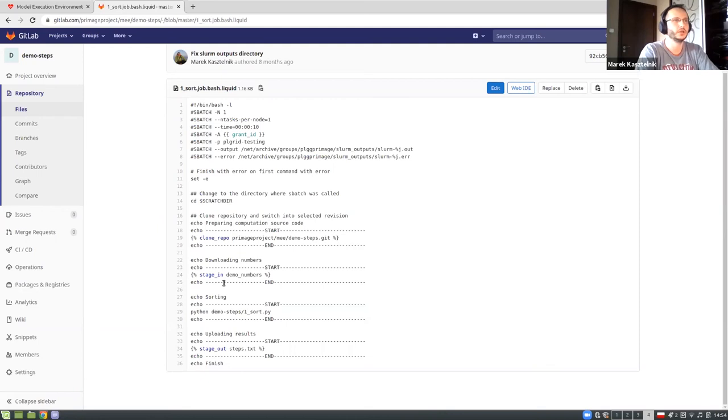So next, after defining this metadata, we can provide a script which will start the calculation. Here we also have some helper methods which allow us to make the script dynamic and user friendly, we can say. The first element is a tag called clone repo. This element allows us to clone the source code of the model on the Prometheus in the version specified by the user. Next we have two helpers, stage in and stage out, which allow us to upload and download files to the Prometheus from the model execution environment in an easy way.